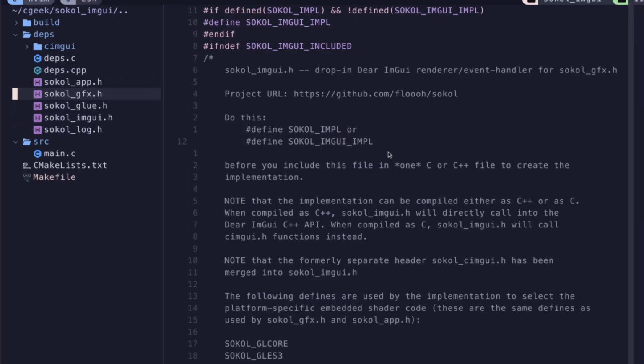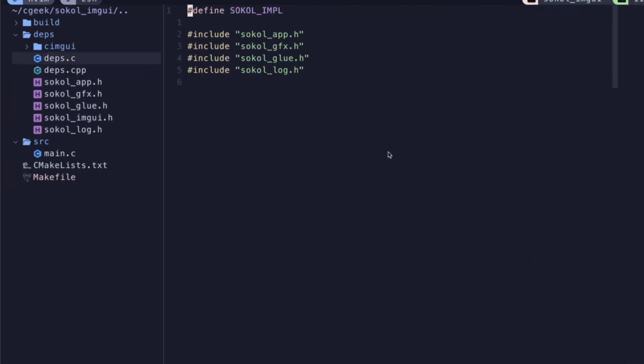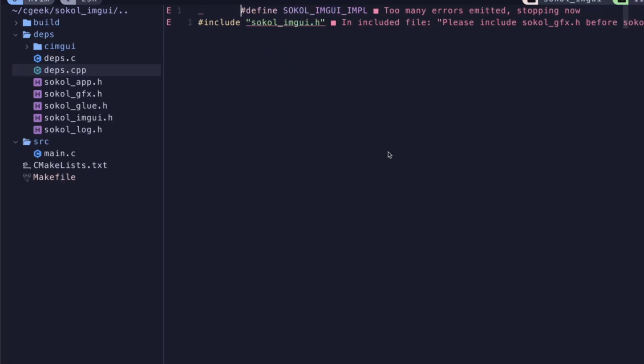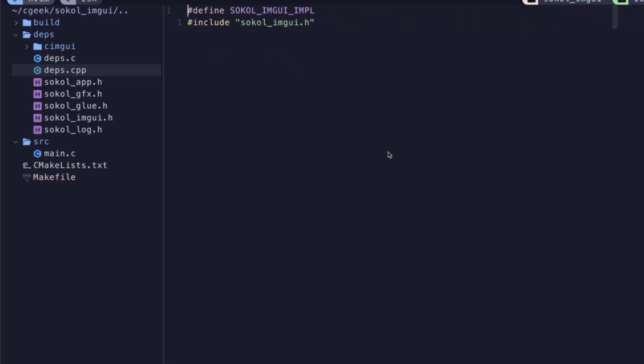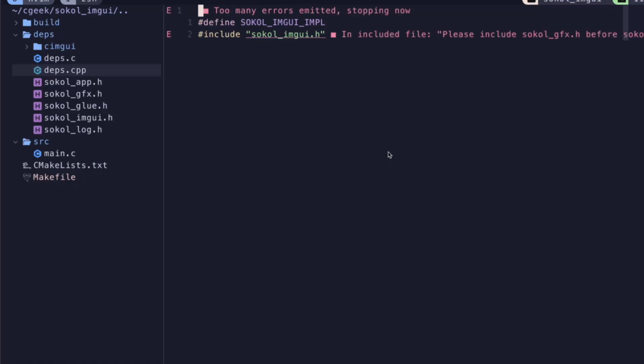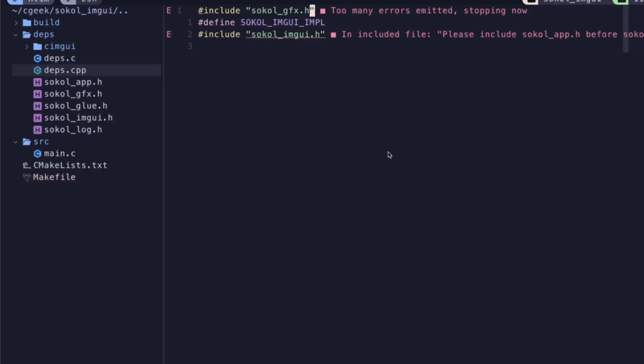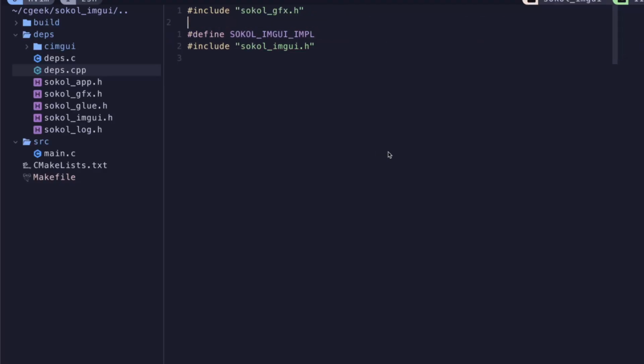So in this case, because we're only doing this in this deps file, we've got the implementation for all these, the base Sokol ones. And then this one, we're doing the definition for ImGui. Okay, so it's now telling me I need to include the Sokol GFX, and also app. Okay, so let's include that.